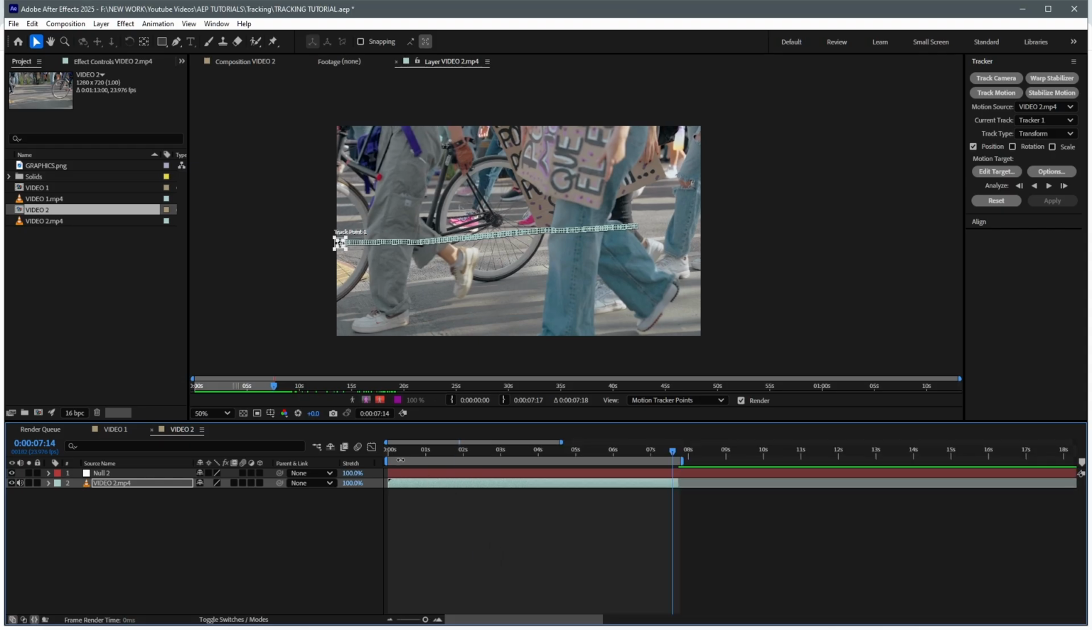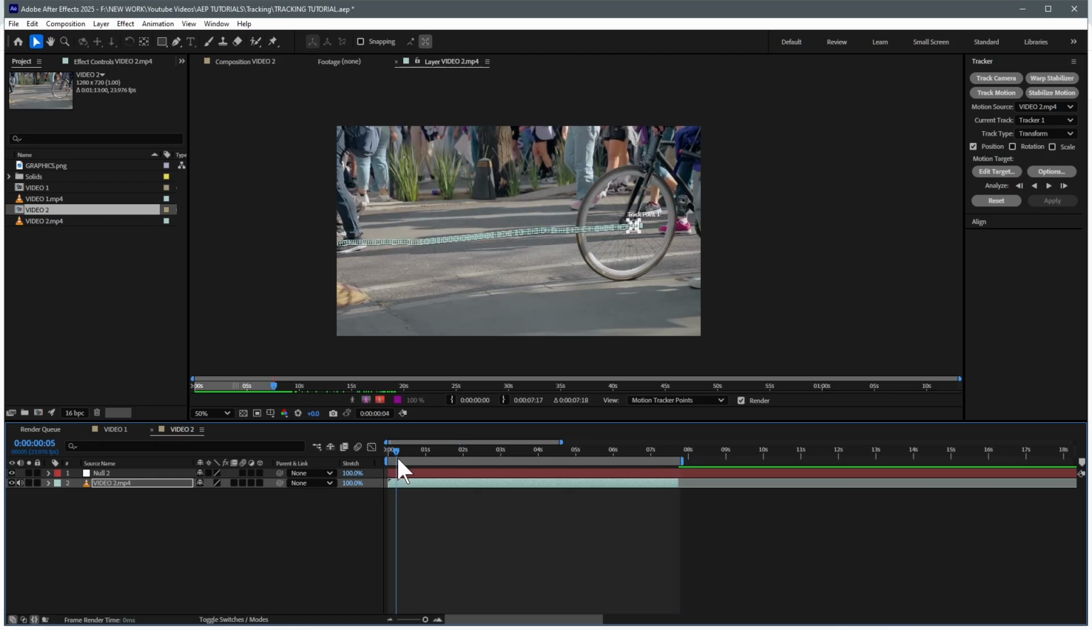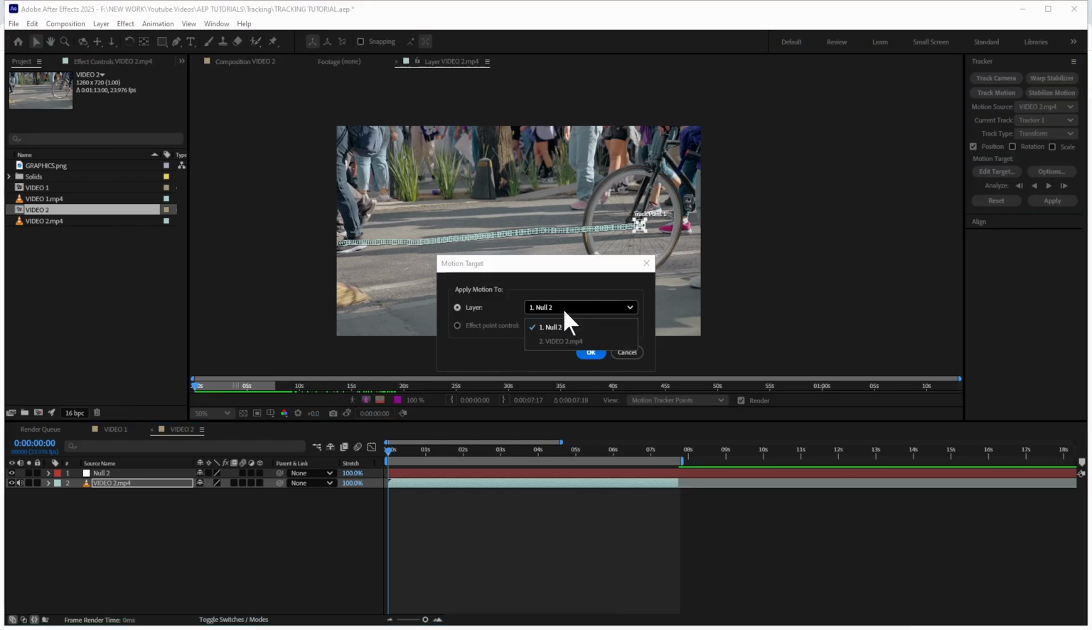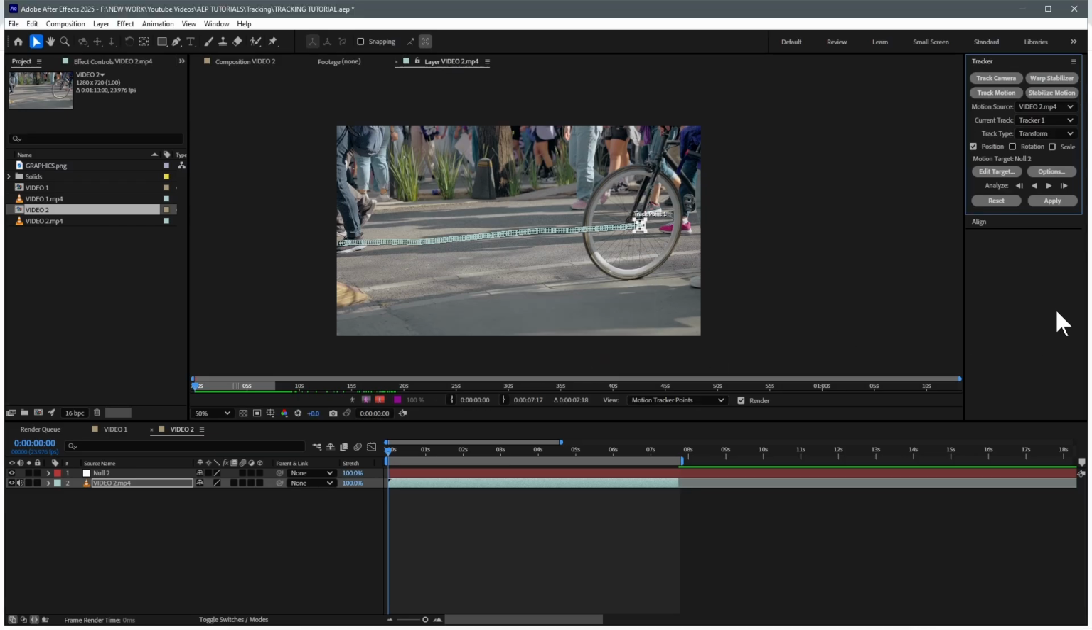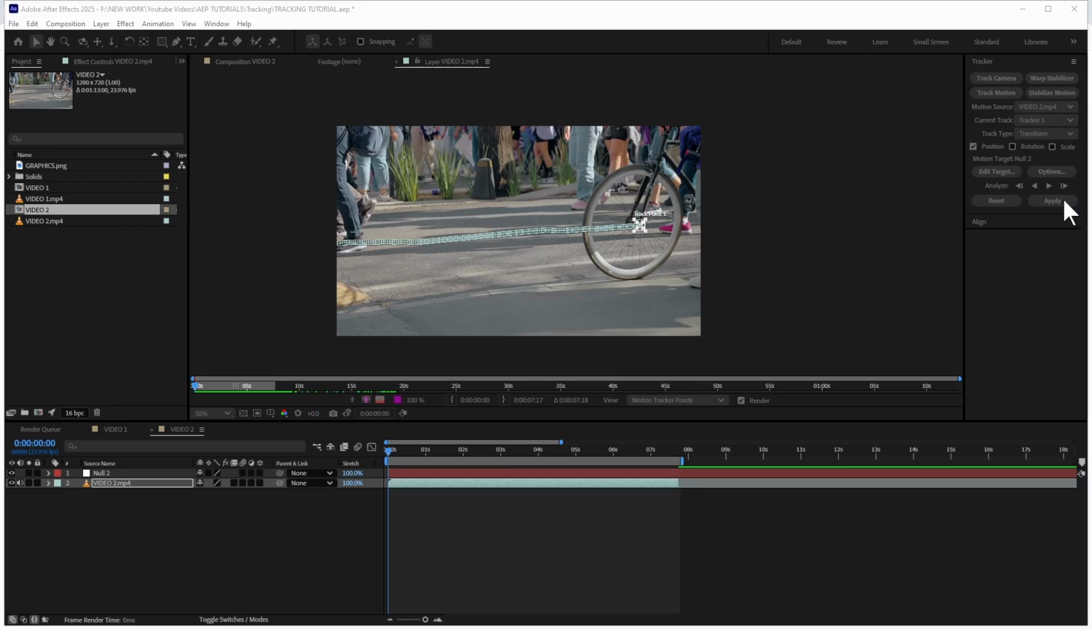The parenting workflow. Instead of parenting the text directly, apply your tracking data to a null object. Then, take your "We are on the way" text layer and use the pick whip to parent it to that null. This ensures the text follows the movement while allowing you to adjust its local position independently.